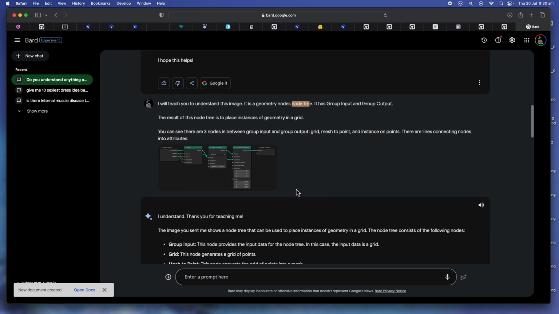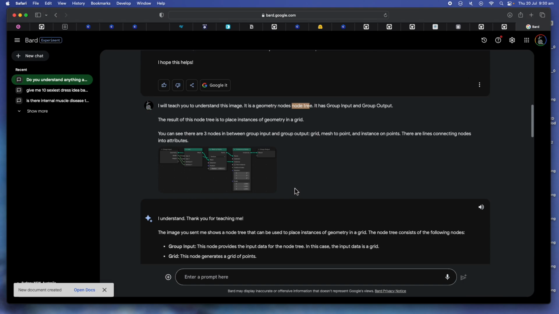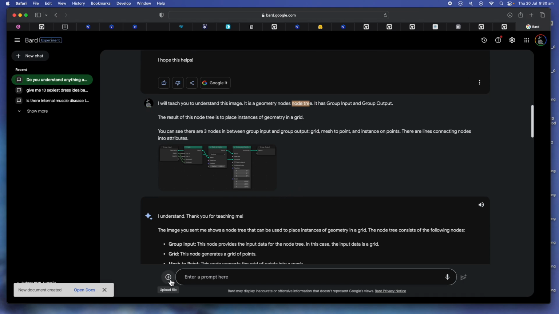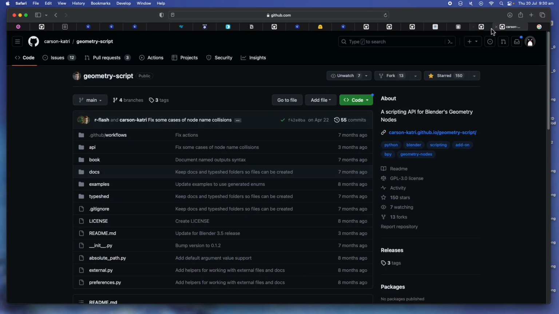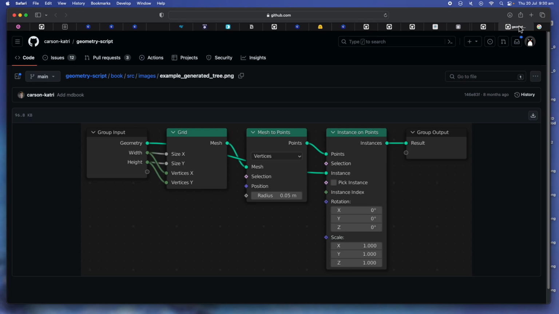Obviously, the main power of Google Bard in this case is that Google Bard actually has eyes, so you can upload a file, like an image file. Google Bard is using Google Lens to look at an image and try to understand what the image is all about. I'm telling Google Bard that image is actually this example node tree.